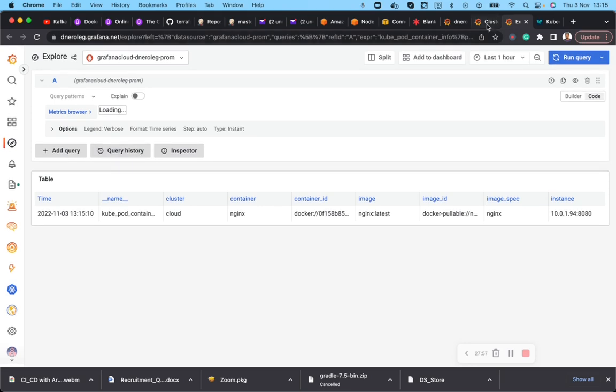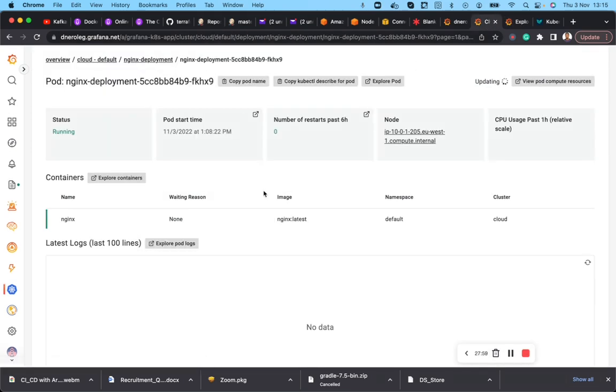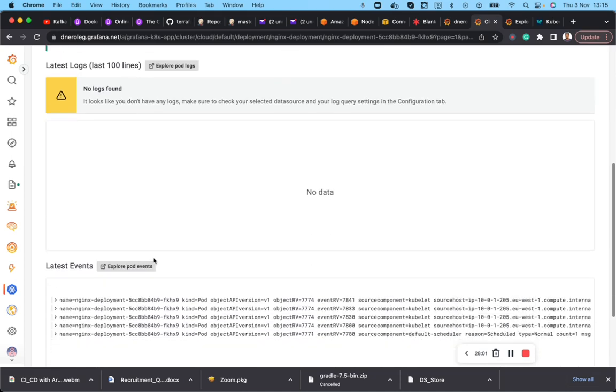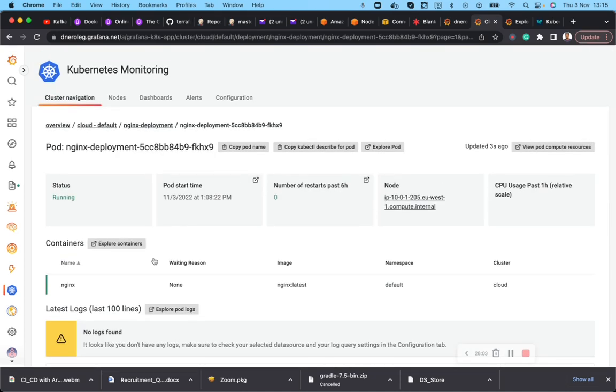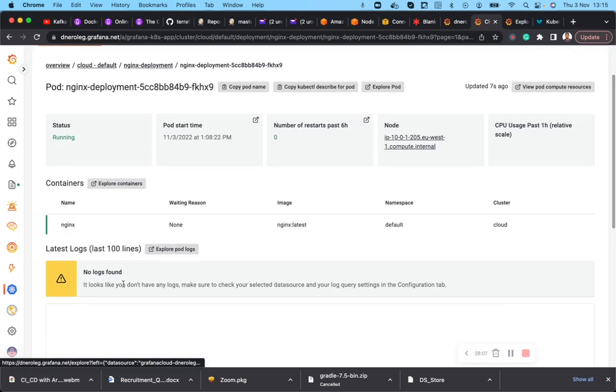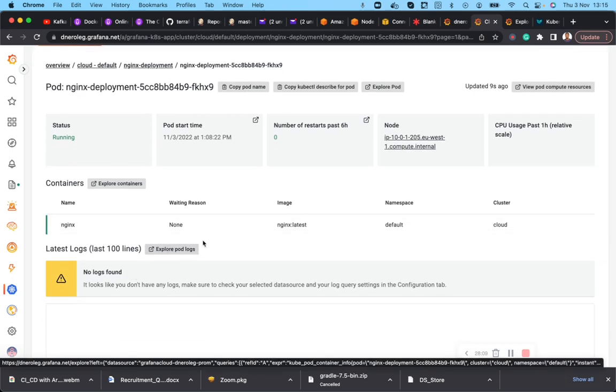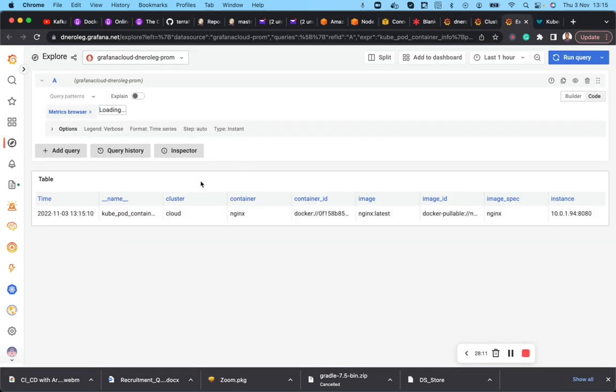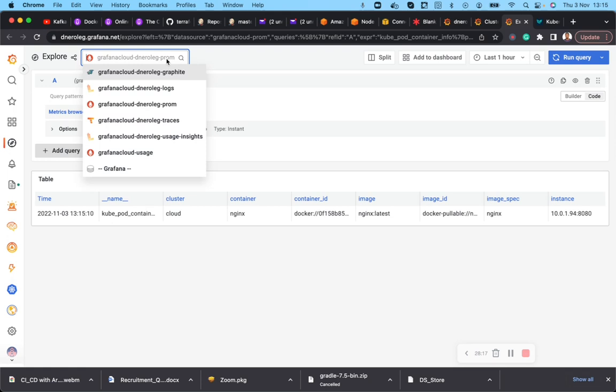So I need to change my config. Come back here. No logs. It's trying to fetch the logs. It looks like you haven't got any logs. Come back to the metrics browser, loading. It will take some time.